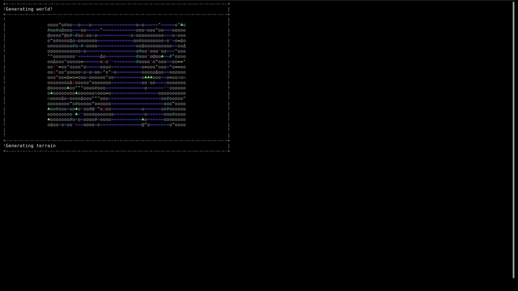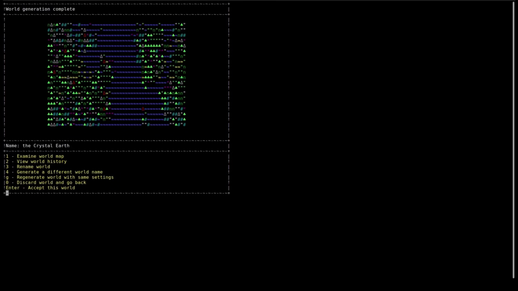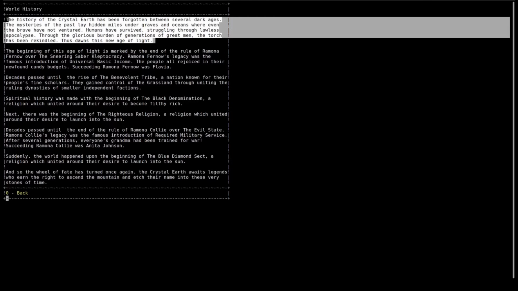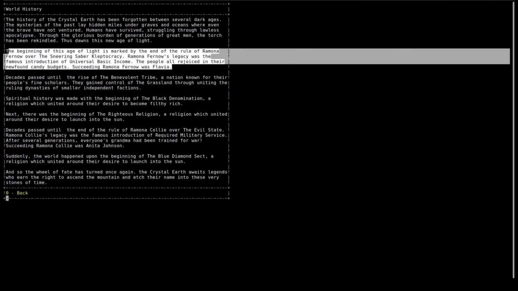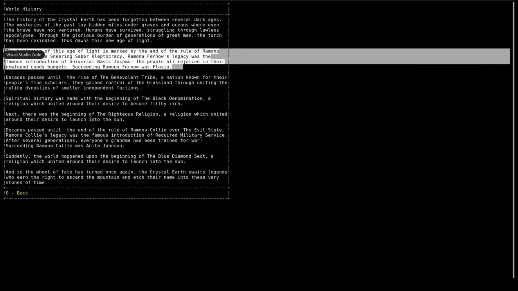Okay. Terrain gets generated on this one. The Crystal Earth. View history. So the only intro episode we have right now is the Age of Light. So the end of rule of Ramona Furno. So this is the end of a great leader's rule.